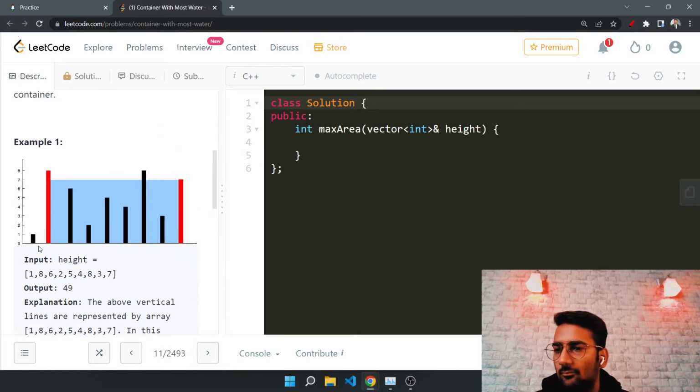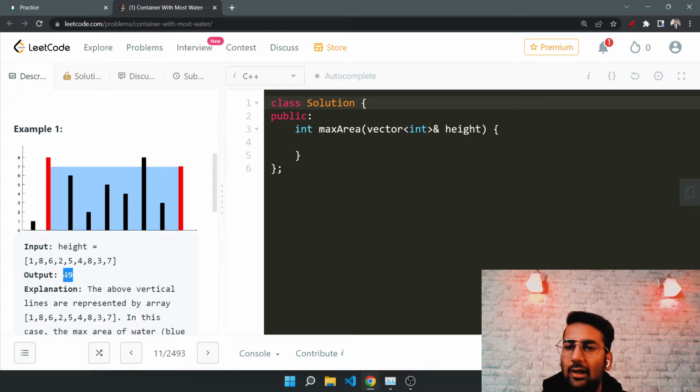So here you can see this is the leftmost line and this is the rightmost line, sorry, poles or the lines. Now the answer for this is 49. Let's see how it is 49, and you can see these are the heights. So the height of this first line is 1, then 8, and then 6, and so on and so forth. Let's see how we are going to calculate the area.